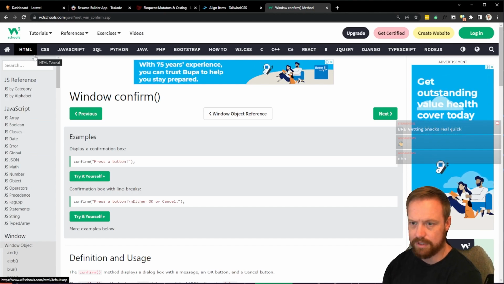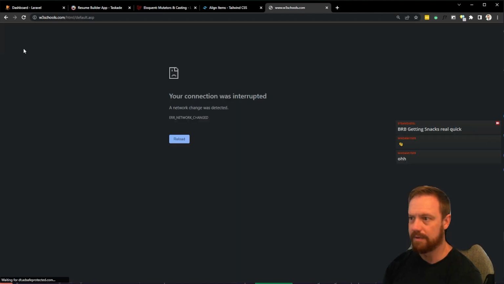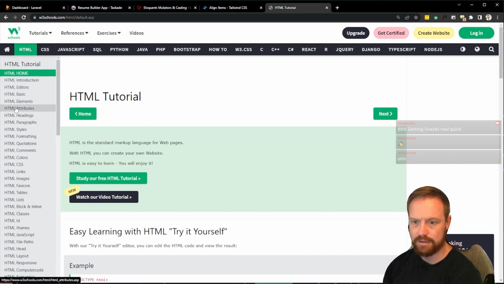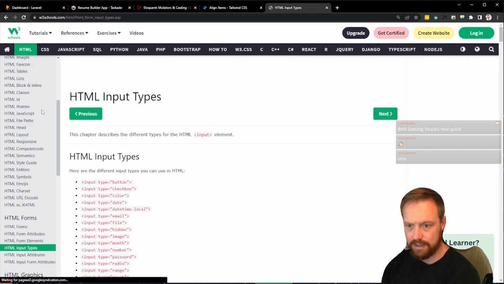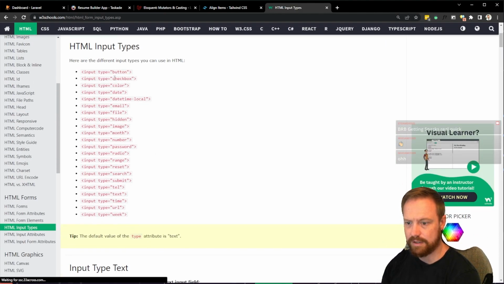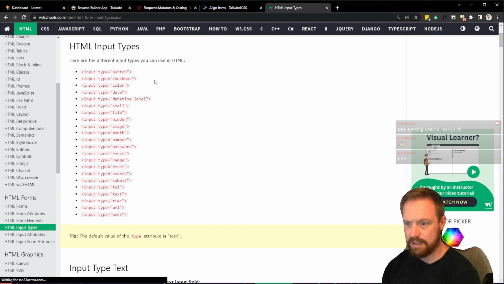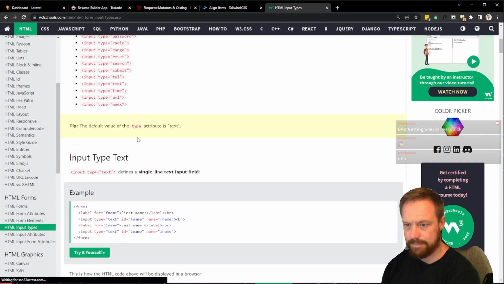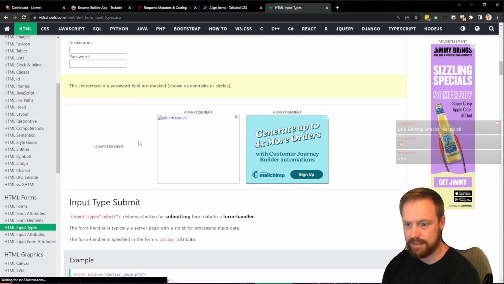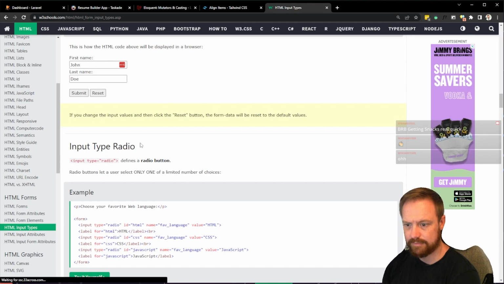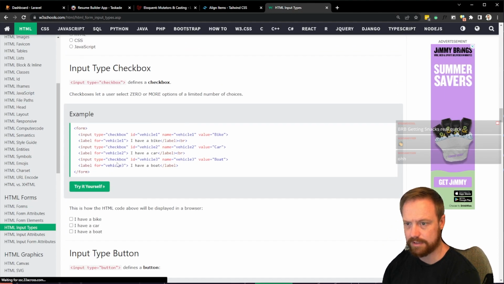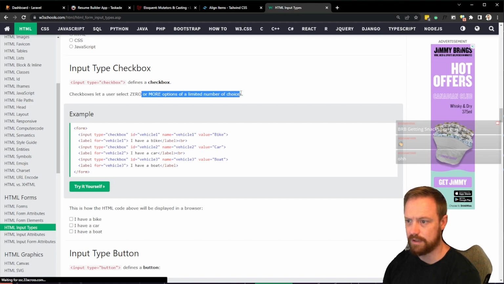So HTML input elements. Just go and have a look at HTML inputs. Input types. So input type checkbox. Now type text. Submit. Radio and checkbox. Type checkbox. The user selects 0 or more options of a limited number of choices.